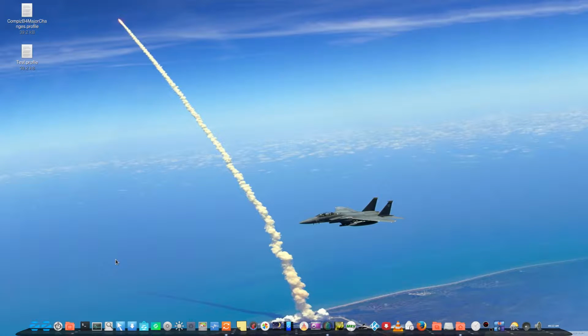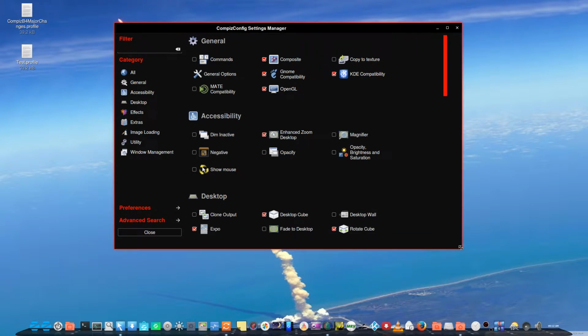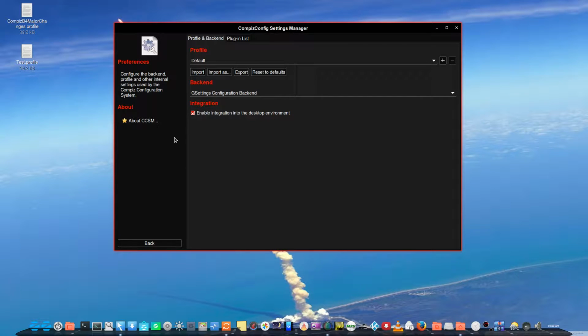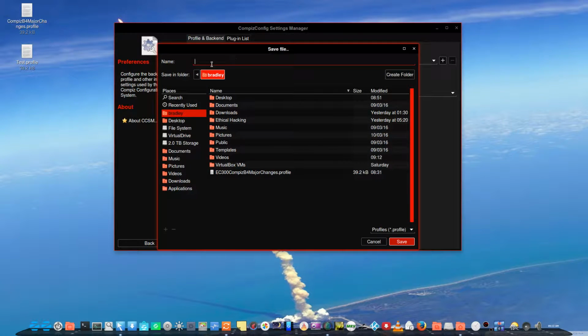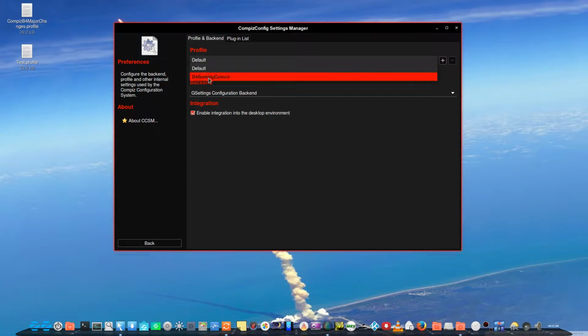I thought I might show a few Compiz bells and whistles that I've recently played with. First thing is, when you start it, if you go to preferences and just click export, type a name in up there, save, and you can see there's a couple that I've done previously, and I've actually even imported this one back in, and there it is there.